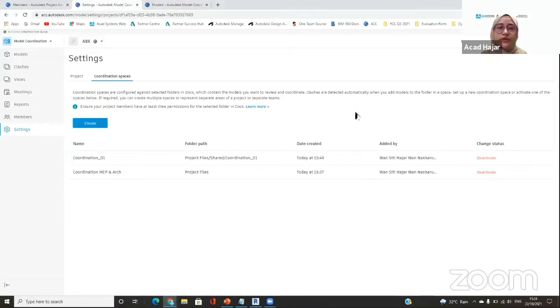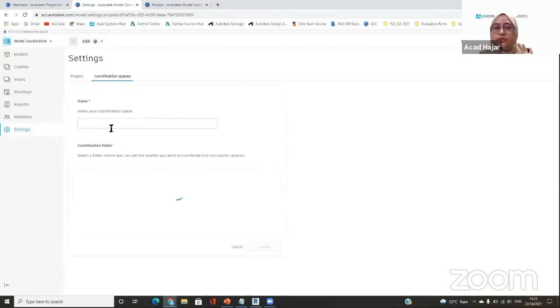For each one of these coordination spaces, let's say you have completed this project coordination, you can deactivate them anytime, so don't worry about that. You can create as many coordination spaces as you want. You name them, and then toggle to the specific folder for the reflected folder here.